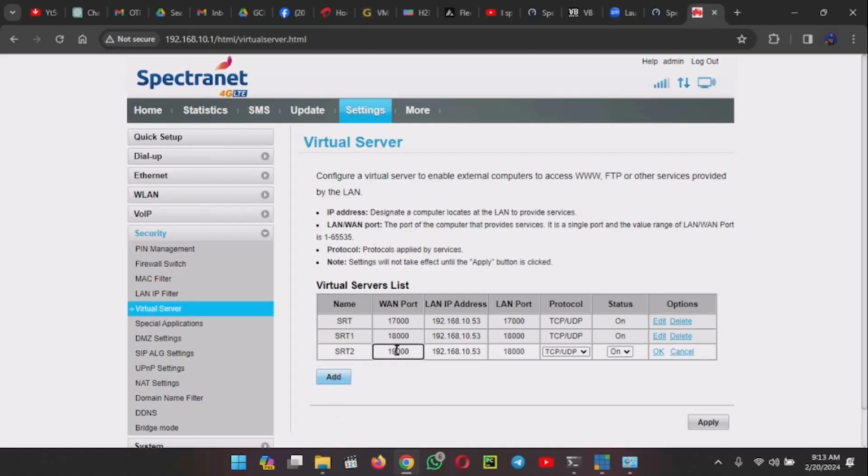I'm going to add another one. I'm going to make it SRT2. I'm going to take this as 19,000. I'm going to come here, 19,000. So what's happening here is that, click on OK. This port, just as I said earlier, you can't transmit multiple feeds, in that you cannot have it going out and coming in at the same time on a particular port. So you have to choose one port to go in, another port to come out.